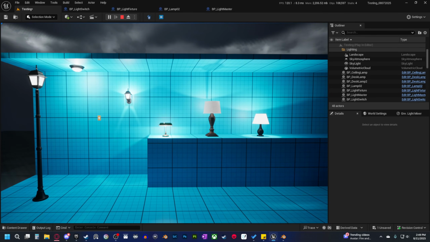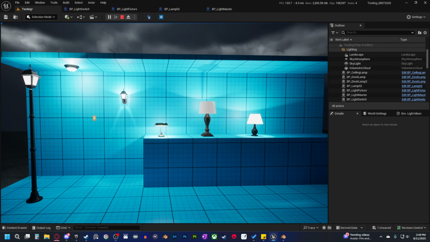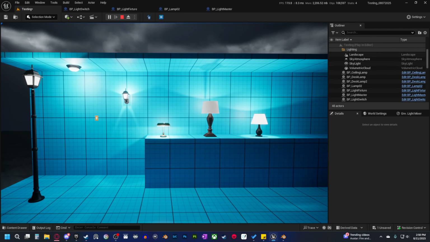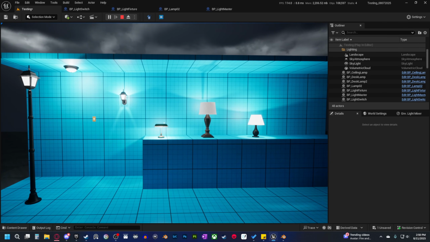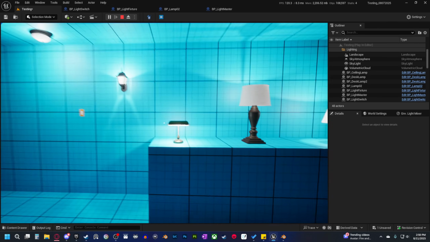Today is going to be an exciting tutorial. We're going to talk all about lights. We're going to create a master light blueprint for us to then be able to easily create children blueprints of that and create all different types of lights and control all of our lights.